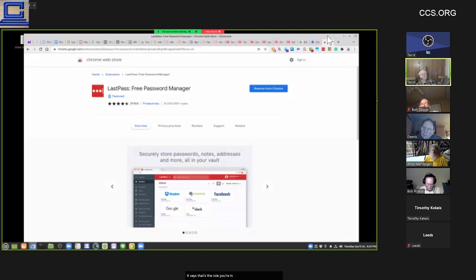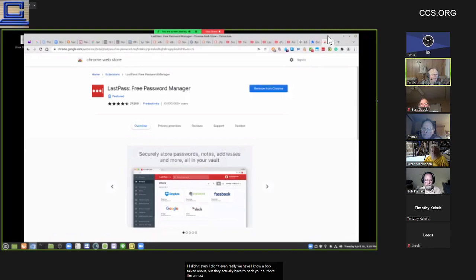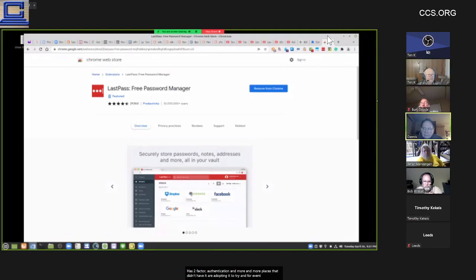You're in. You're authenticated. I didn't even realize that Gmail actually has it. I know Bob talked about the end of May, but they actually have two-factor authentication available right this second, right? Almost every place worth its salt has two-factor authentication, and more places that didn't have it are adopting it to try and prevent fraud, because fraud costs them. That ends up costing all their customers.